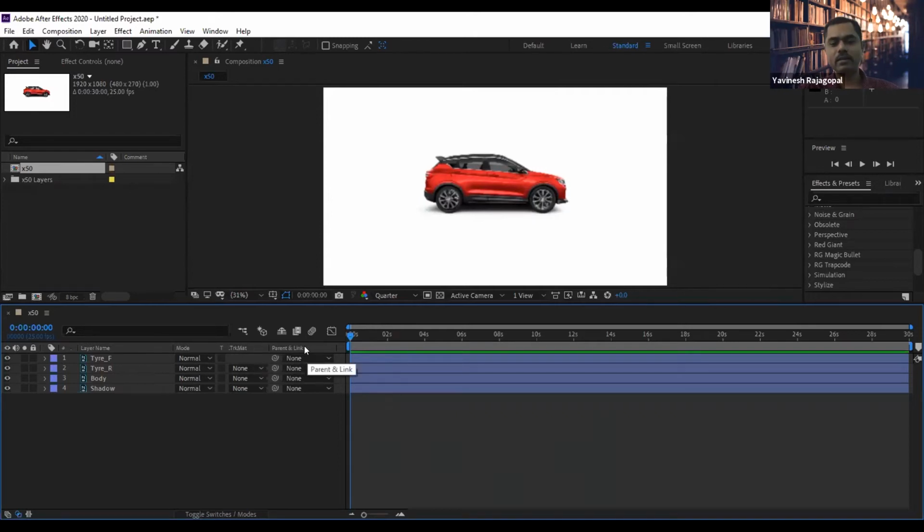Then parent and link. We want to look at parent and link. Any animation software, whether it's Toon Boom, or last time Flash, now Animate CC, or 3D animation like Autodesk Maya, 3ds Max, Blender, Houdini, Cinema 4D, or Premiere Pro, any animation software, you need to understand the parent and child link. Here we call it parent and link, but the concept is parent and child.